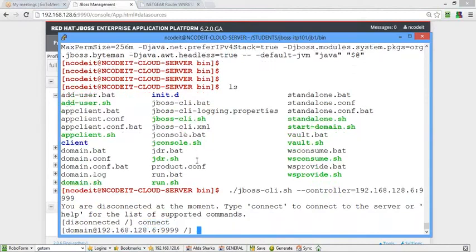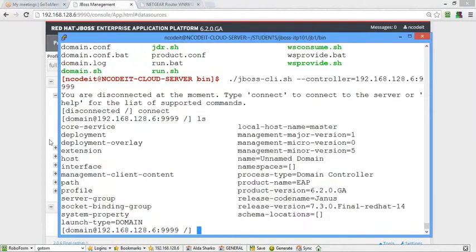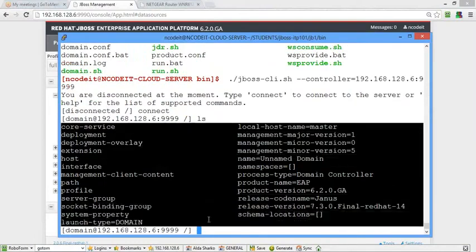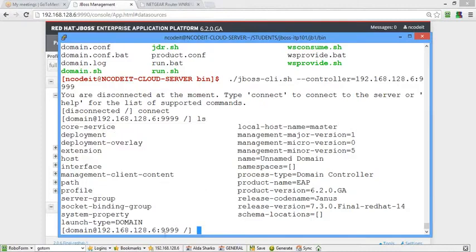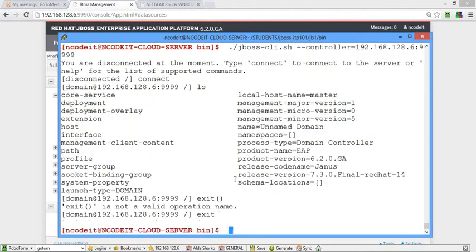The first command is connect. Then you can do a lot of ls and get into each one of them and see what is actually deployed and what is not. Right. So we'll talk about this in detail at another session, but for now, domain mode startup and shutdown are pretty simple, like a regular startup and shutdown.